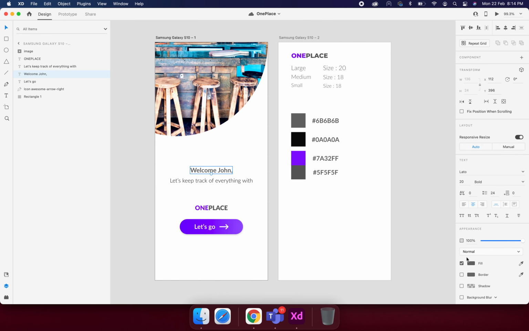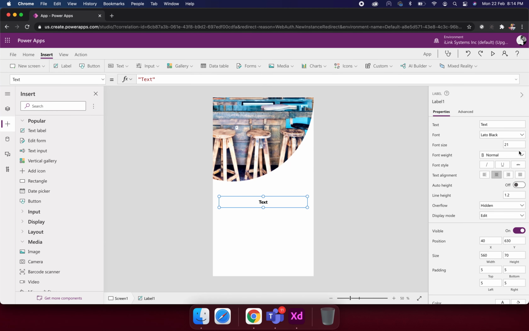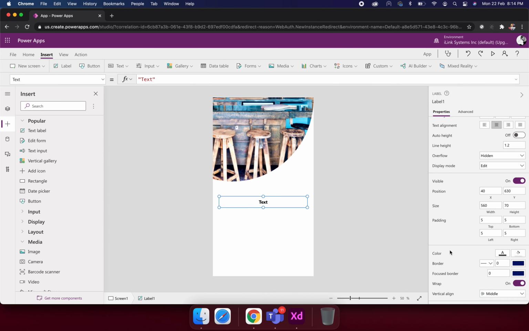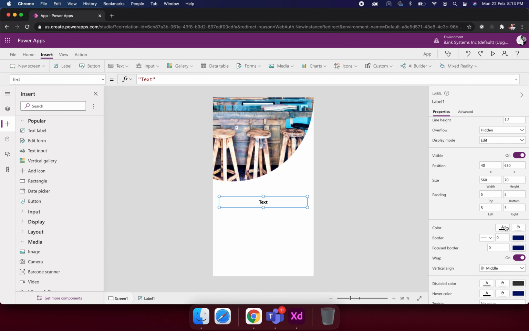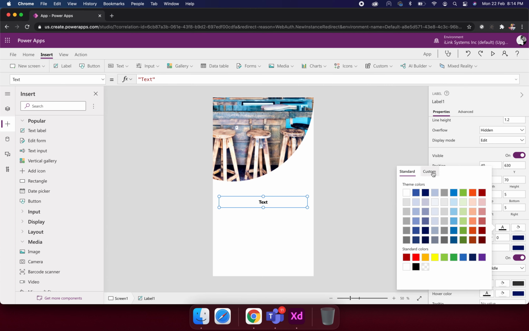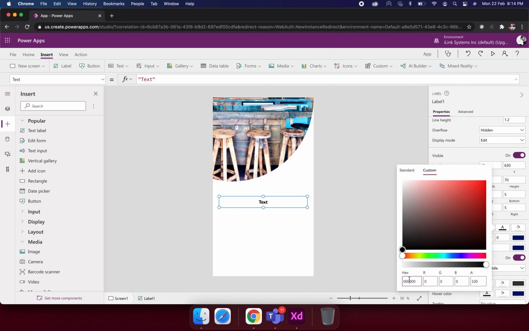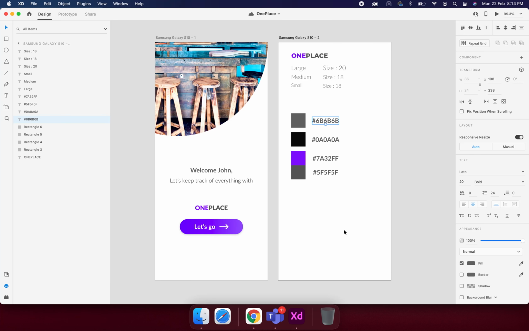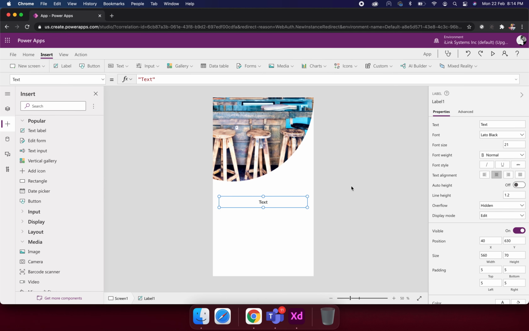So I'm copying the color code. I know the font, that is Lato. I have selected that, Lato black, and then in the properties section you have to scroll down, select the color and go to the custom tab to add the hex code which we have copied from XD. Now we have the same color from the XD, and for size I guess I have used 20 points and that is 21 in Power Apps by default. So let's make it 20.